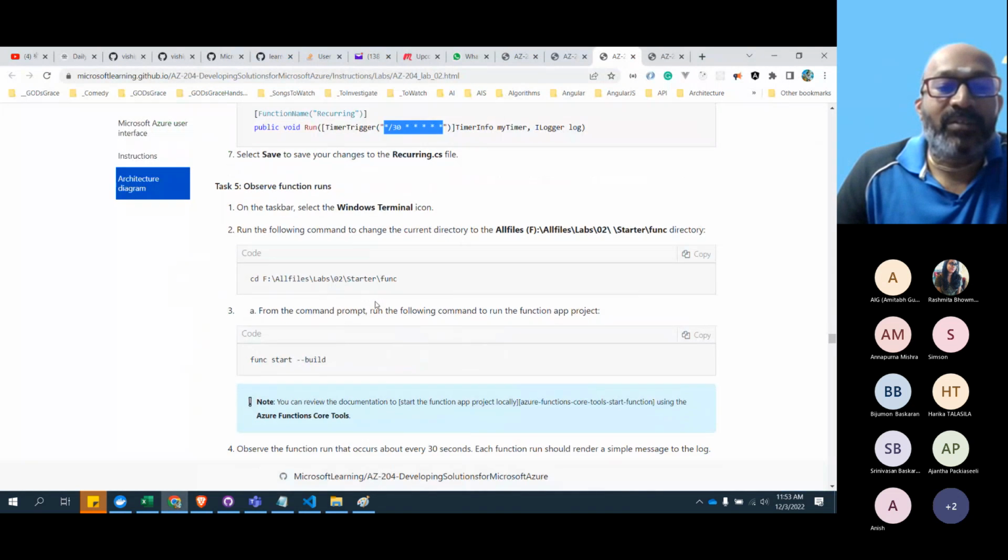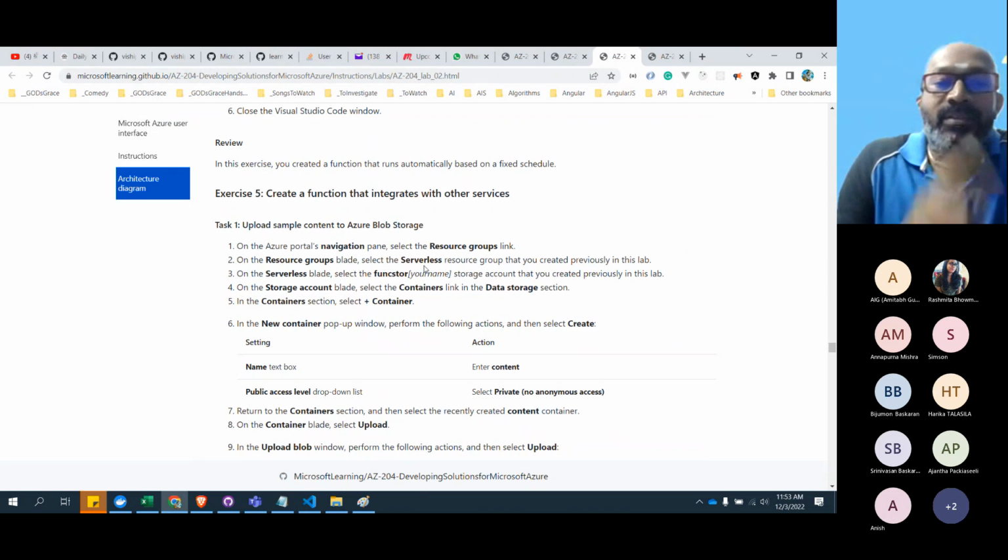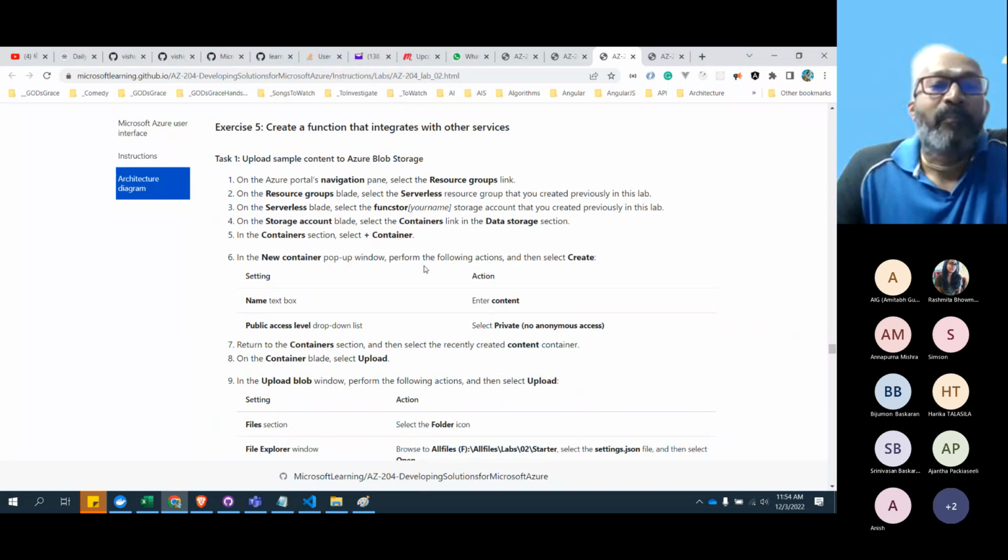Now observe the function run. Yeah, it will run for 30 seconds. We don't need to look at it. Create a function that integrates with another service. This is the good thing to do.